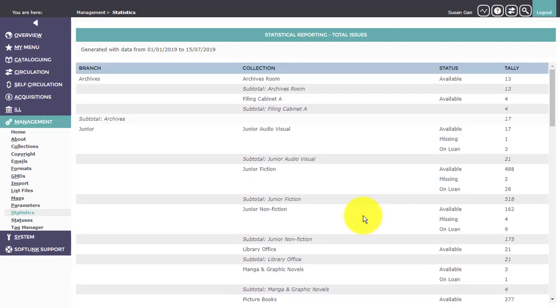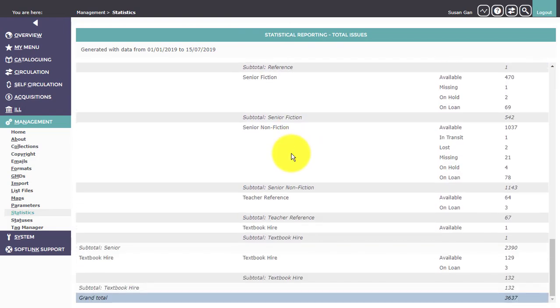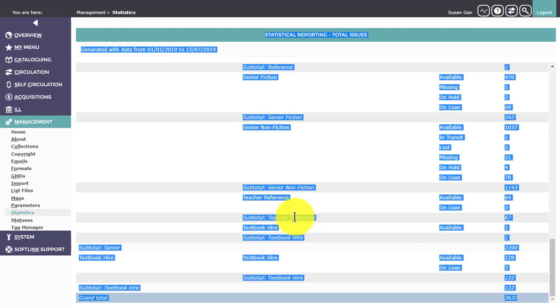The report cannot be printed. However, if you would like to print it out, you can highlight the text and copy and paste it into Excel. Click to the left of the statistical reporting at the top of the page. Scroll to the end of the report holding down the Shift key on your keyboard, and then click to the right of the grand total figure at the bottom of the report. Right-click on the highlighted text and select Copy. You then open Excel and press Ctrl and V to paste the copied data into Excel. You can then tidy up the report in Excel.